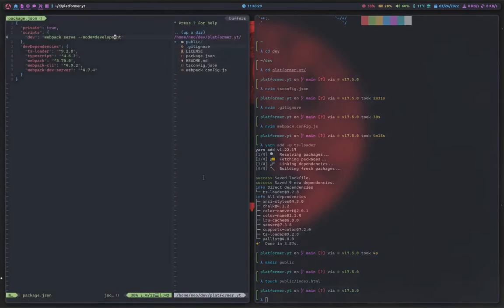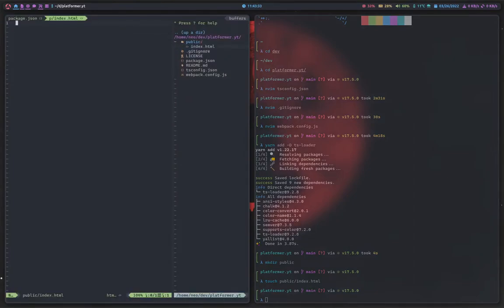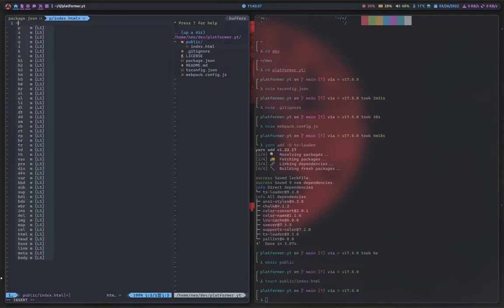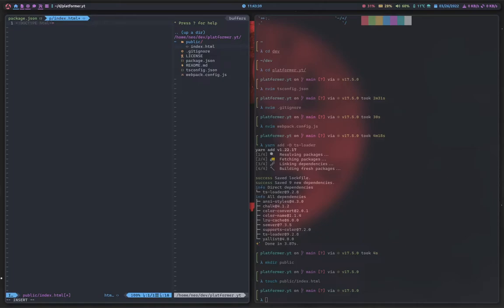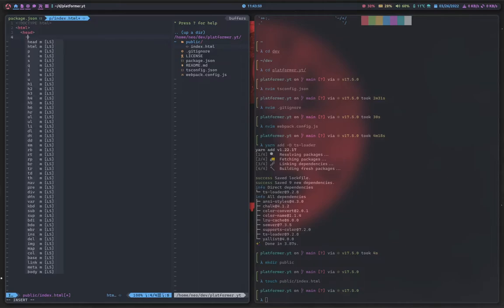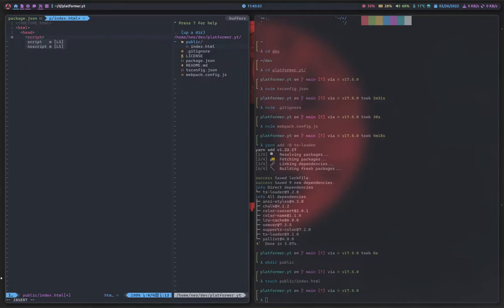So now if we go into our text editor, we can open up index.html, and we can start writing the HTML for this project. So we're going to have doctype html. We're going to say html. And we're going to have a head. And inside that head, we only need one thing, which is a script. And this script will point to our bundle.js file.